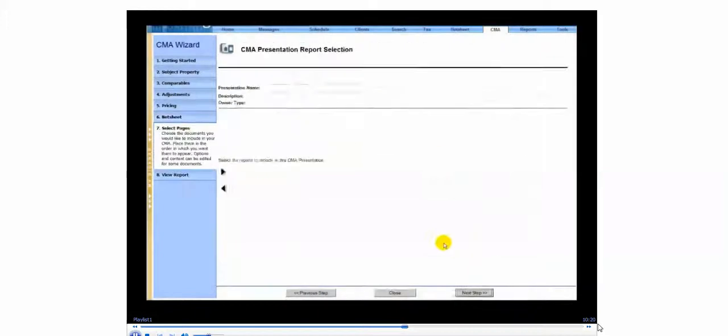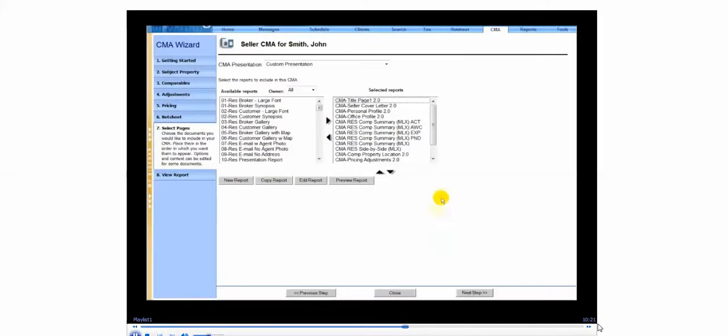In the MLS Exchange CMA, the term report refers to just one page. Presentation refers to a series of reports bound together. Highlight the pages you do not want to incorporate in the report and click the triangle facing to the left. You also have the ability to select from a list of reports that may not already be included in your report, and you can pull them into your report by highlighting those on the list on the left and click on the arrow that points to the right.